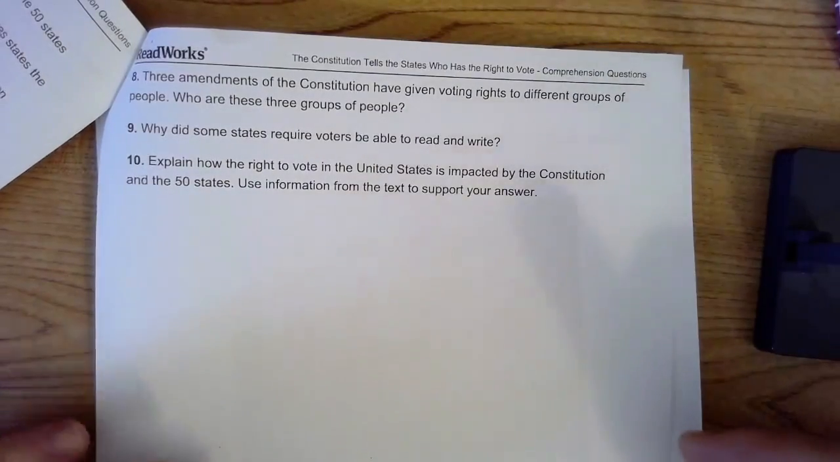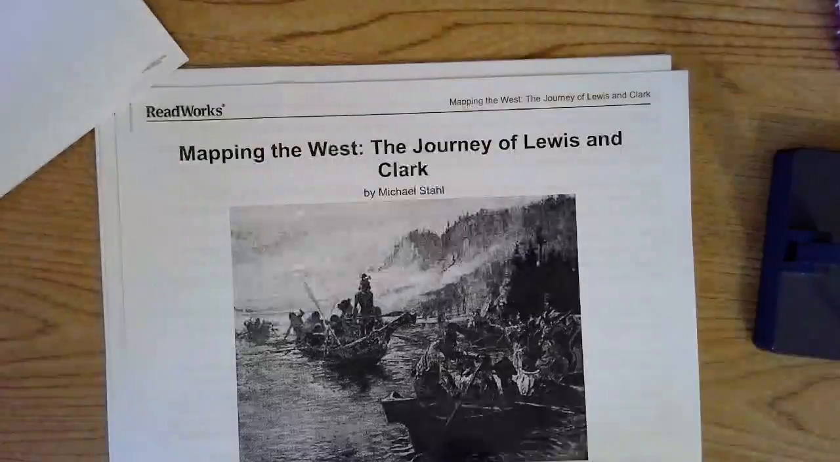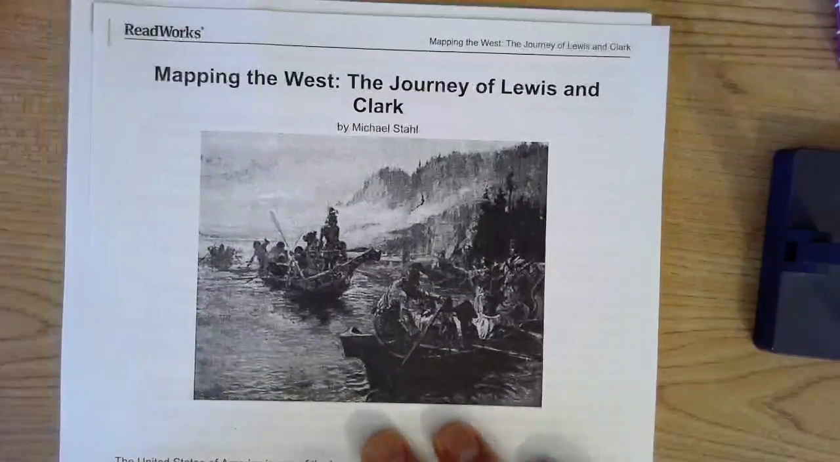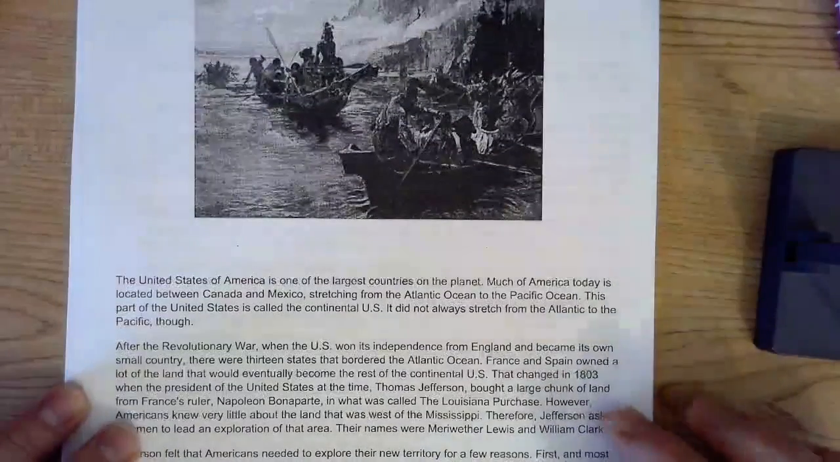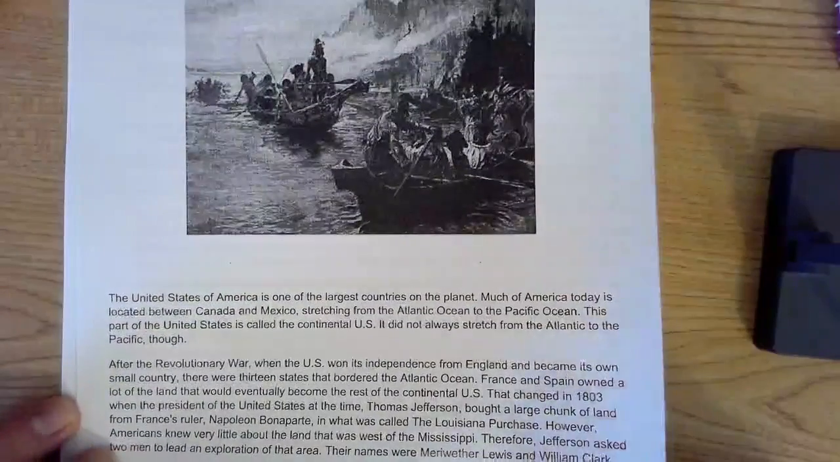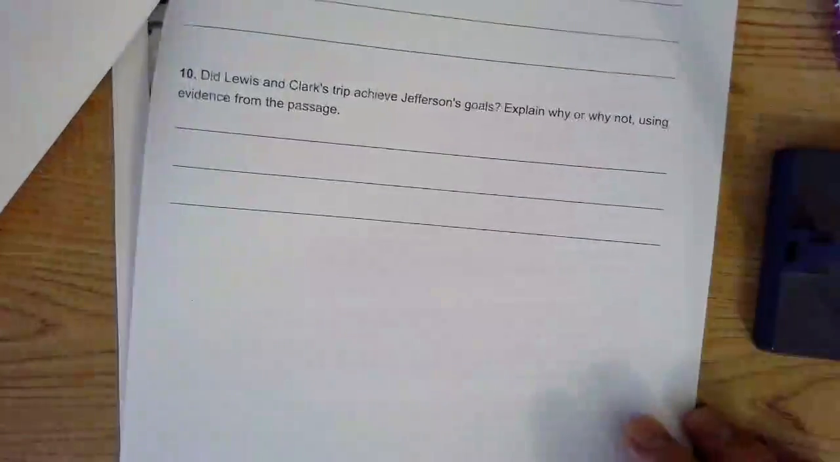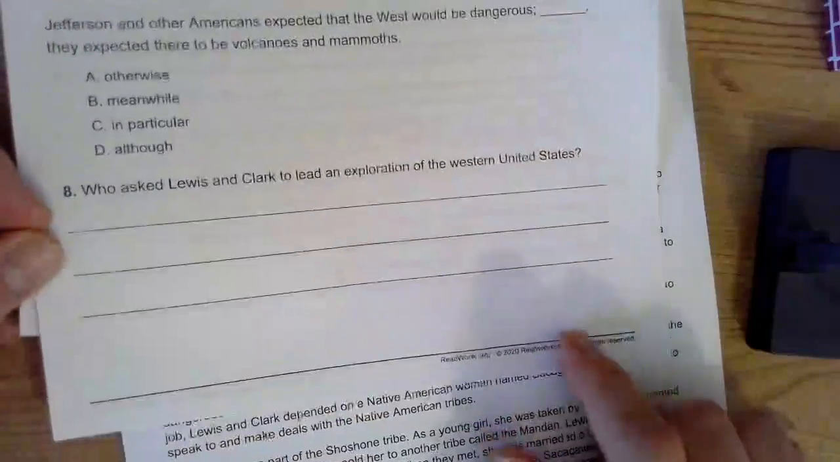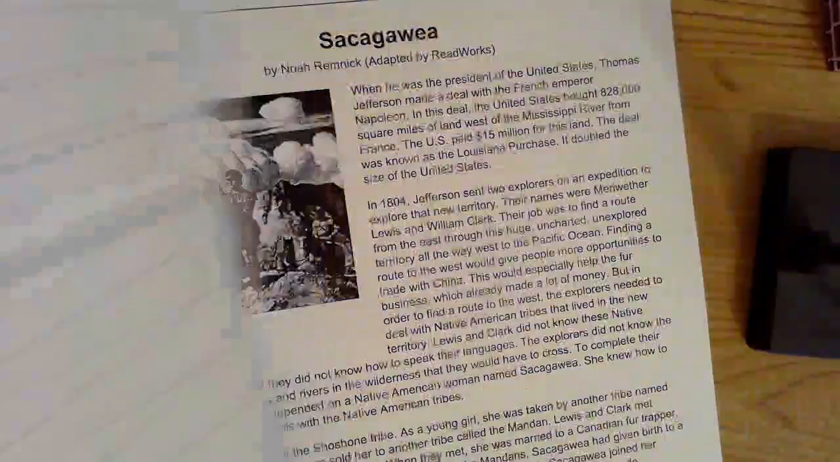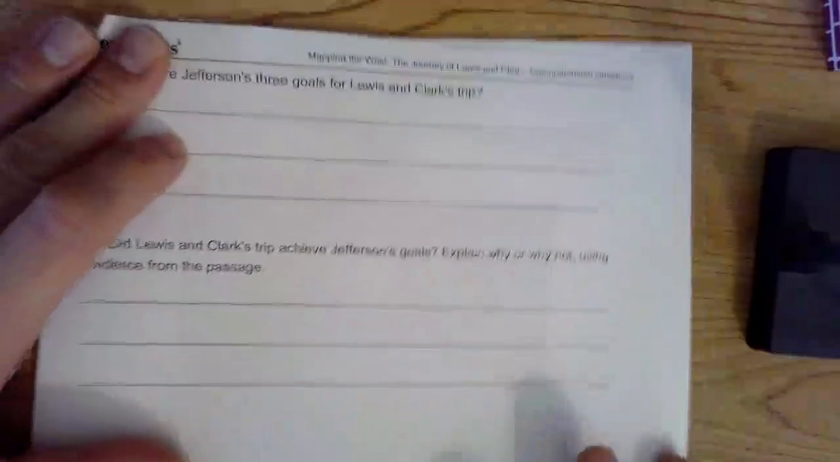Every day one will happen, so on Wednesday morning the same thing, you'll get Mapping the West: The Journey of Lewis and Clark. This is something we spent a good amount of time talking about when we were dealing with Jefferson, but anyway, you'll open this up. Again, 7 questions, and then, let me just show you a little bit here, you'll have 3 written responses. Now you can see the lines are provided here. That is if you cannot access Google Classroom.